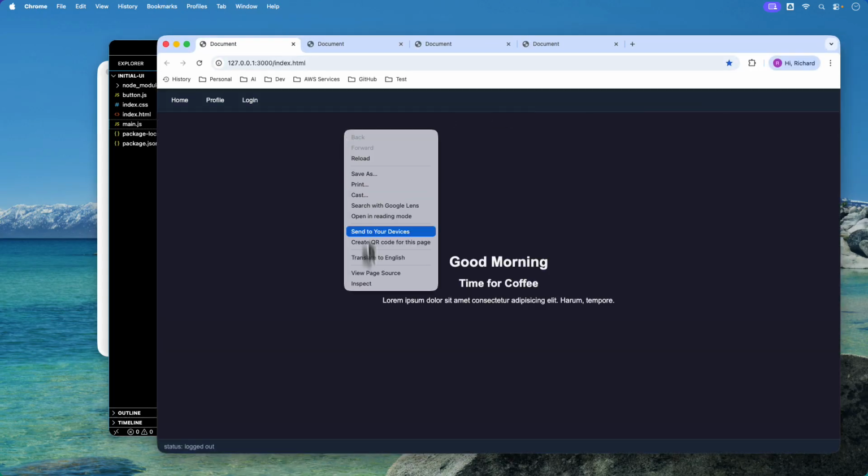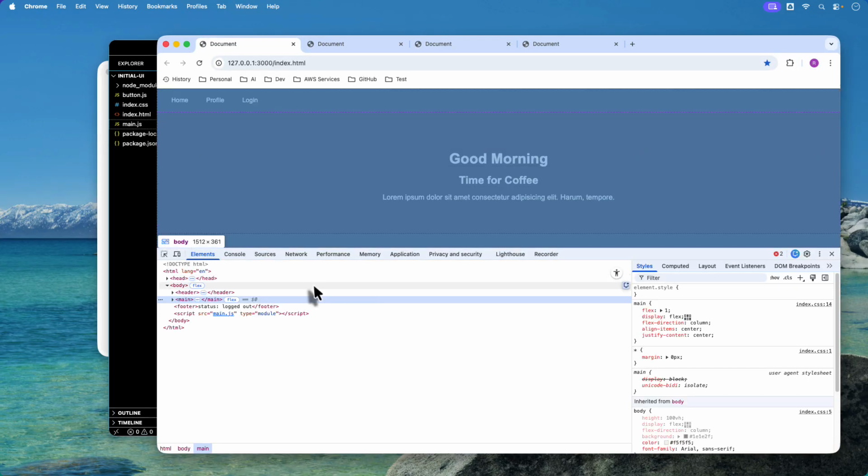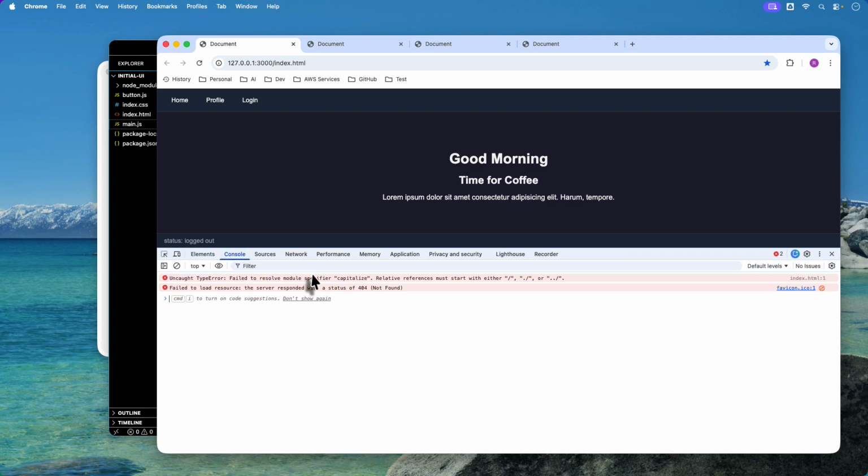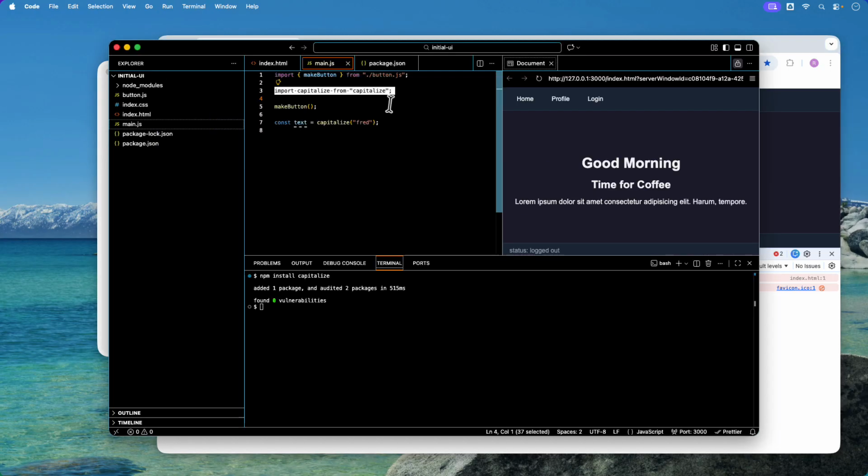So let me just open the DevTools and we can see that we've hit an error. And basically, to cut a long story short, Chrome doesn't understand node modules layout and it's just completely dumbfounded. It has no idea where this capitalize code is supposed to be found, and so it's failed. And in fact, for that reason, it never really hit the make button call, and you'll see that there's no button on the screen.